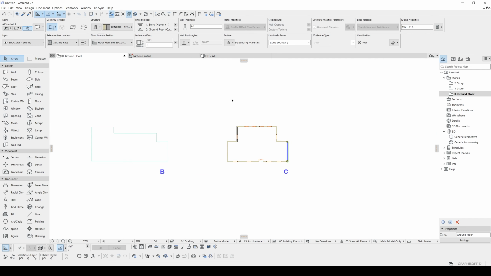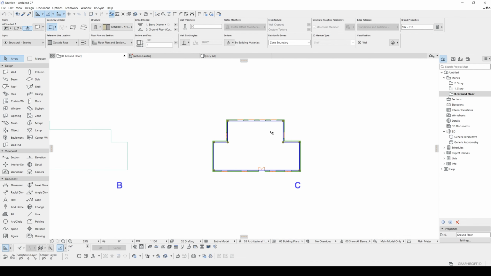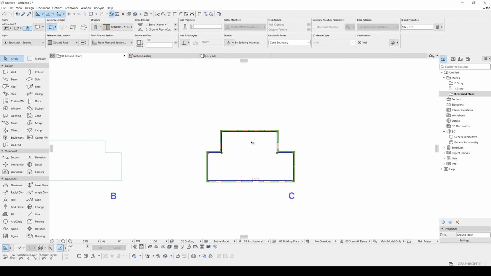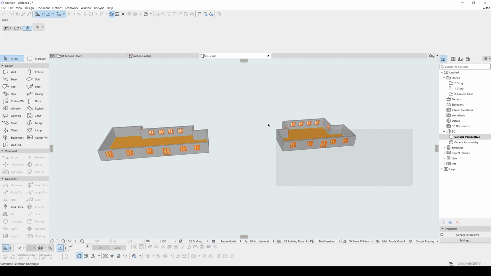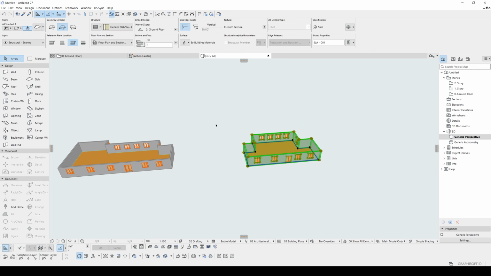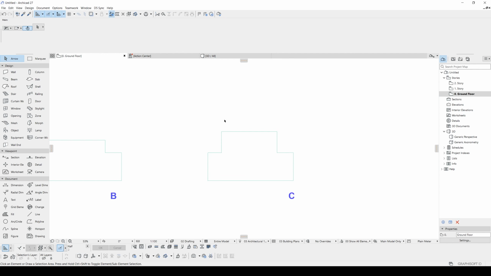And let's just do the same for this C. This time, let's make it 200 maybe. By the way, you can do this on the floor plan, or you can just select from the 3D window and once again Ctrl plus 9. This time we are going to input here 2 meters and that's it. This is visible and these are not.